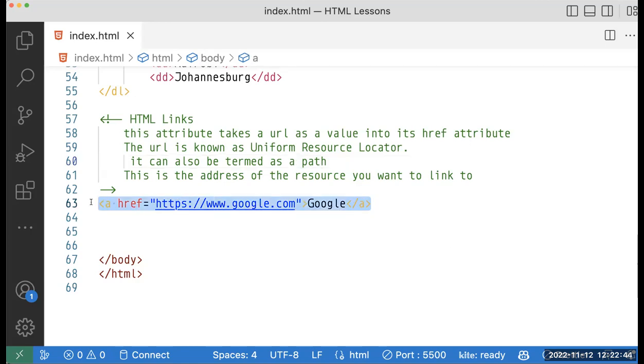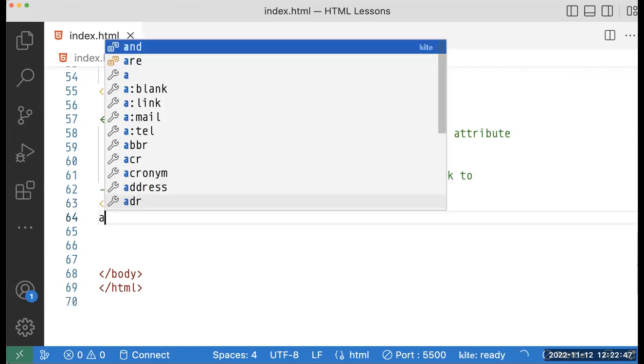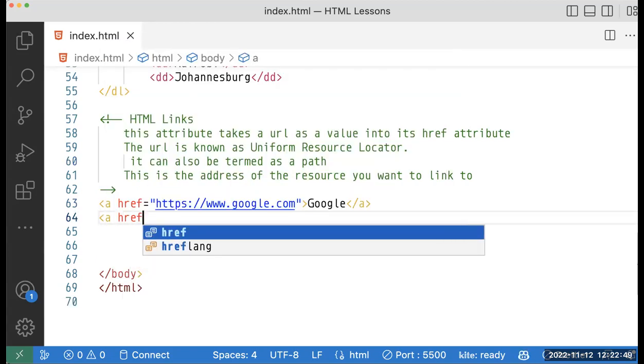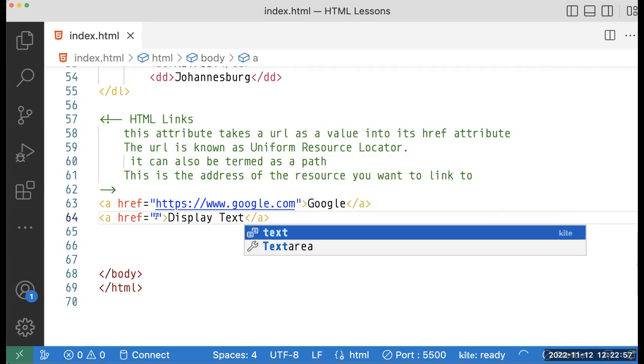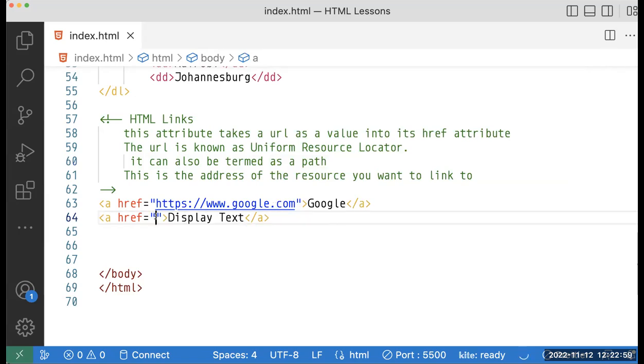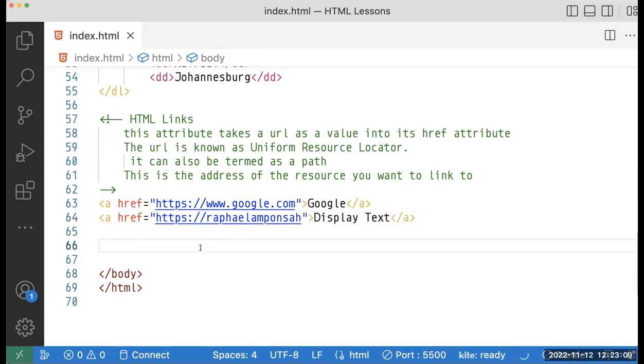Let me write it again. I can bring another one. So a href, and I'll leave it blank, and I'll write display text. And over here, I can put anything that is a path. I can say https://my website. And I can put anything also over there. I can even put an image. I can put anything here. All right. So let's go and check.